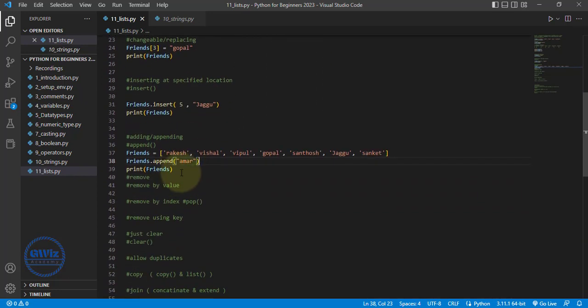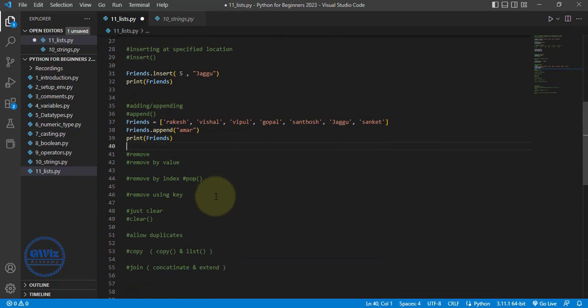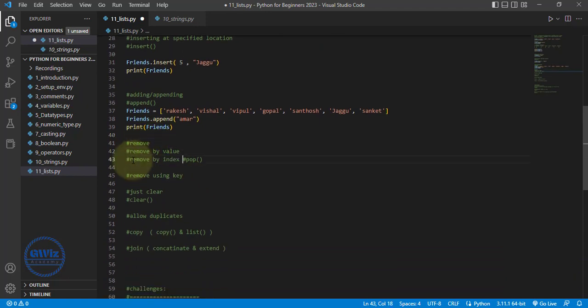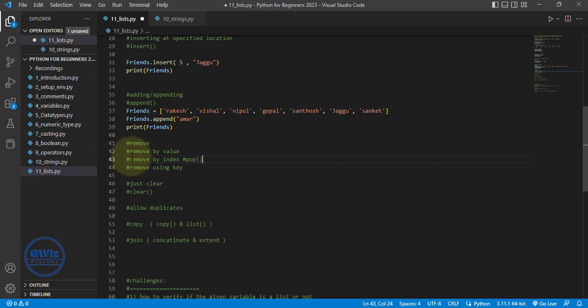Now let's move forward. So what exactly is this remove? Remove in the sense we need to remove the data from our list. There are different methods through which we can remove data. Let's say to remove data by value. What exactly do I mean? For an exact value that you want to remove, you can simply use this function.